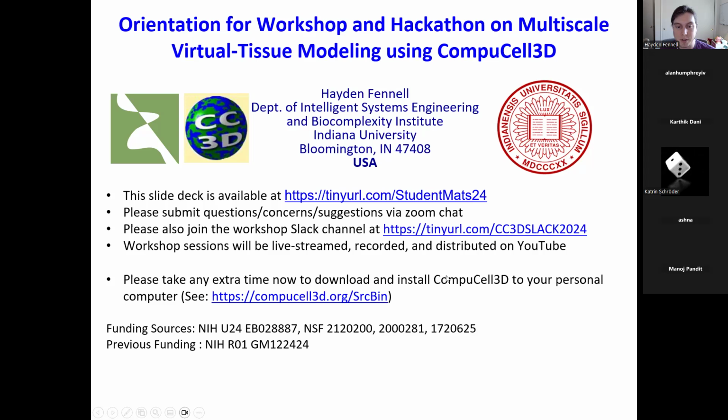Last important note, we are not offering a remote CompuCell option this year like we have in previous years. We will just be using local installations of CompuCell for the workshop. So it is really important that you get CompuCell downloaded and installed on your personal computer before the start of the workshop. There will not be much time during the workshop to help troubleshoot installations.